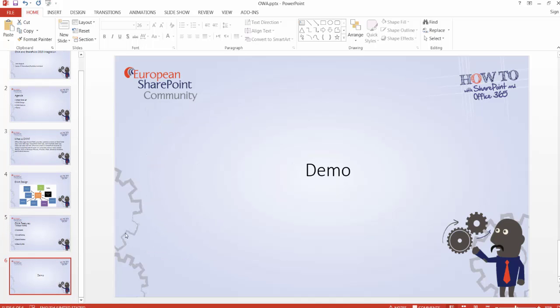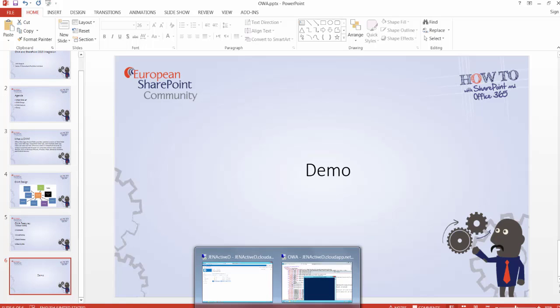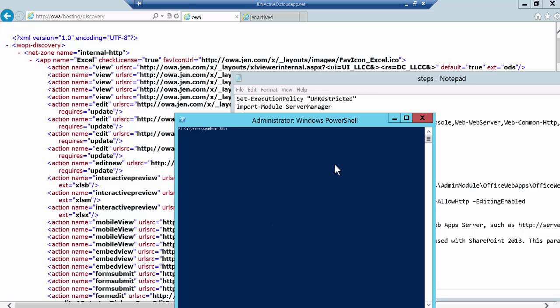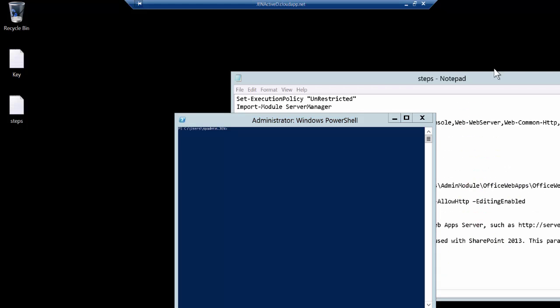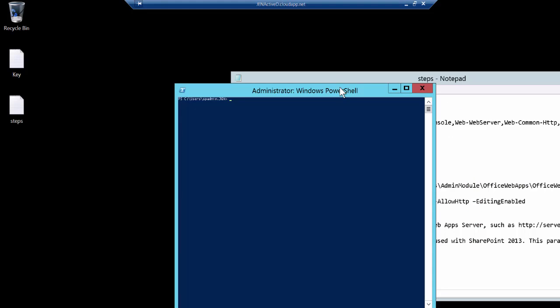So let's jump into the demo. Let me go to my OWA machine. In this architecture I'll be showing, we have two machines, one which is OWA and the other is SharePoint. In OWA we need to do some steps at the beginning, and then we can go to SharePoint and do another step.